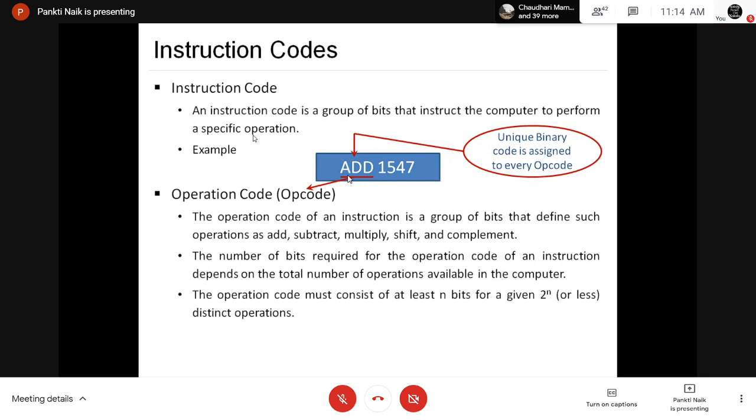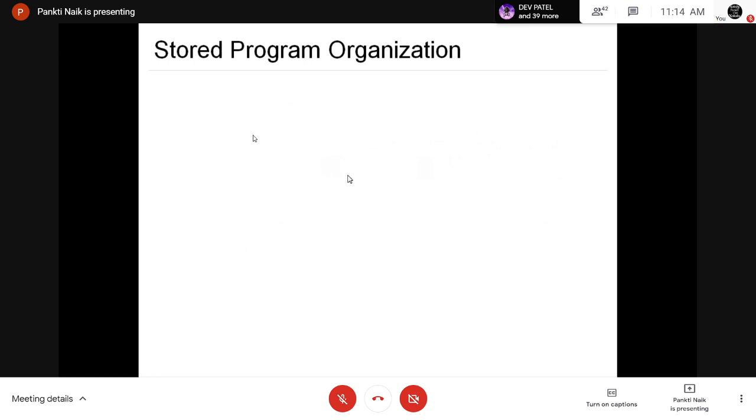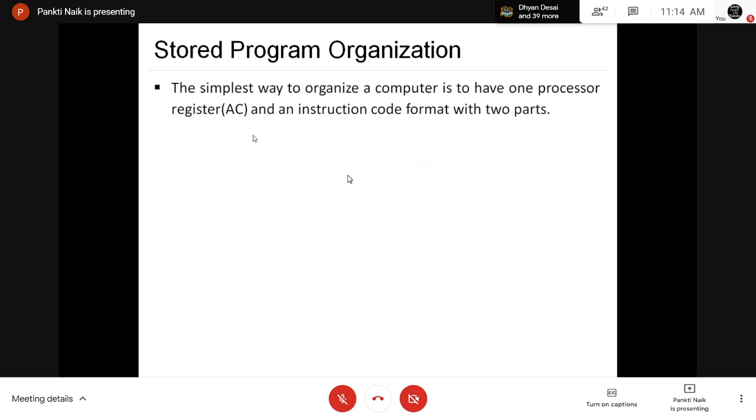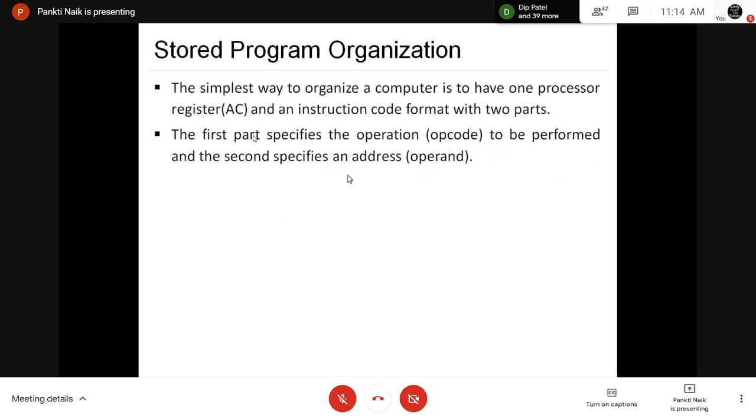Right? So the operation code must consist of at least n bits for given 2 raised to n distinct operations, right? Now let's see the stored program organization, right? So the simplest way to organize a computer is to have one processor register and an instruction code format with two parts. Right? The first part specifies the operation or opcode to be performed, and the second part specifies the address, that is operand. Right?